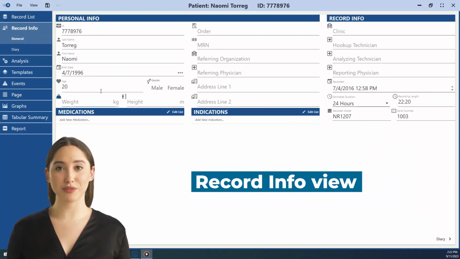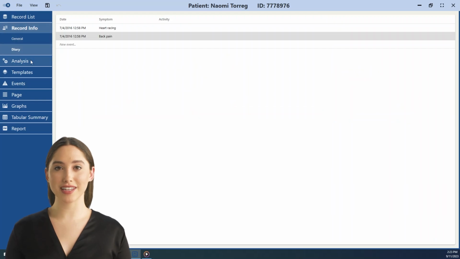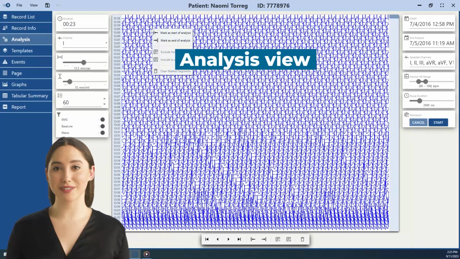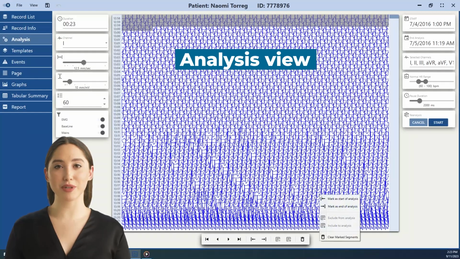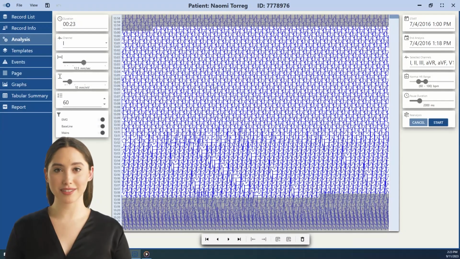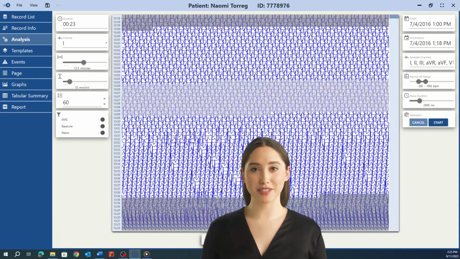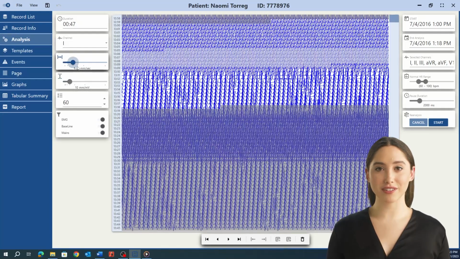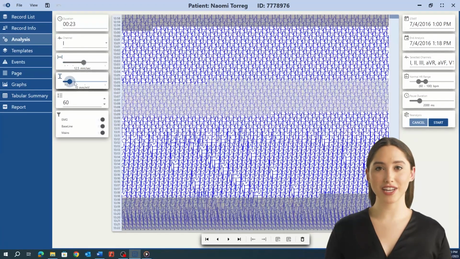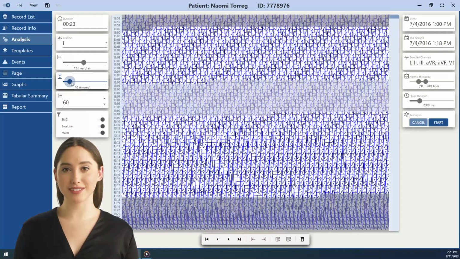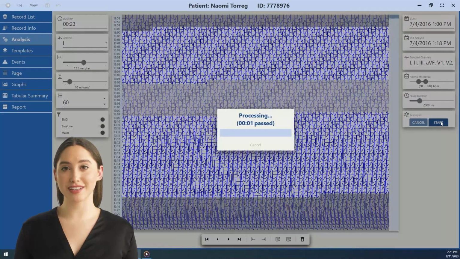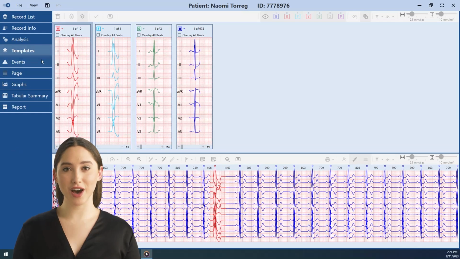In the Record Info view, you can edit patient data and the diary of the downloaded record. In the Analysis view, you can define the start and end points for analysis and include or exclude specific segments of the record. Right-click on the ECG signal page or use the action bar at the bottom to do that. You can adjust ECG signal visualization via control boxes on the left. They affect only the screen view. Set the analysis parameters through control boxes on the right and click the Start button to initiate the analysis. After completing the analysis, all views in the Views sidebar become accessible.